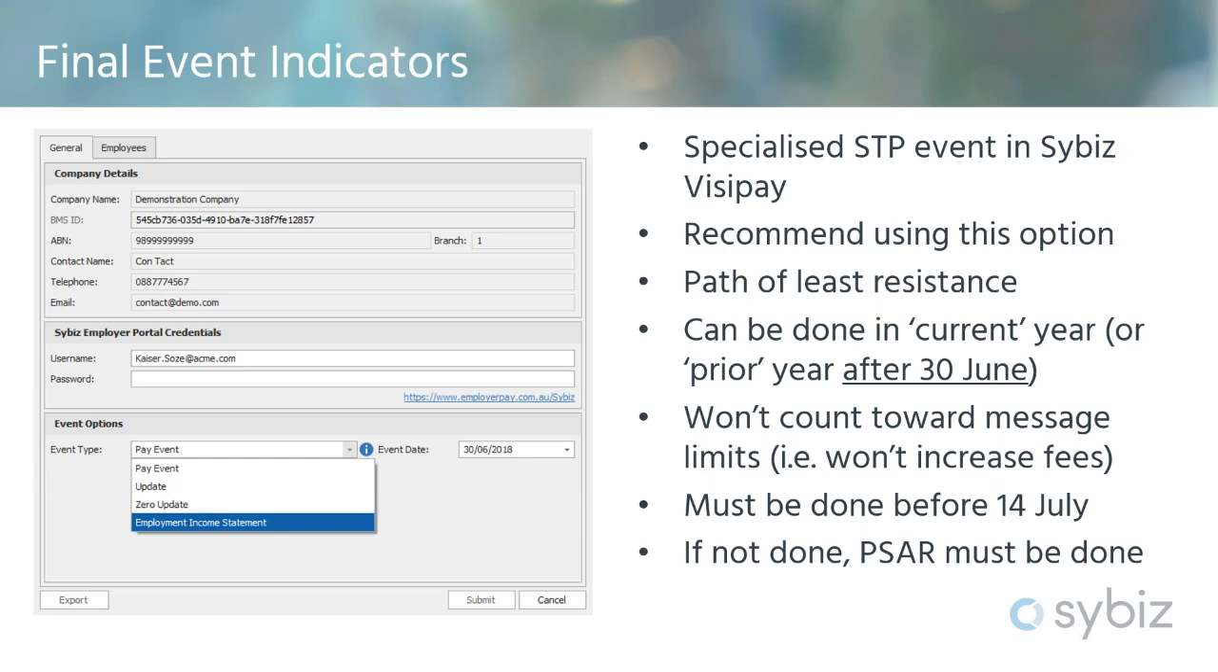And it must be done before the 14th of July. It's not something that we've seen enforced all that much, but the ATO does have a rule that if you haven't done it by the 14th of July, then you must use the old payment summary process and send off the MJUB file. So just keep in mind that you may be asked to do that if you miss that 14th of July date.